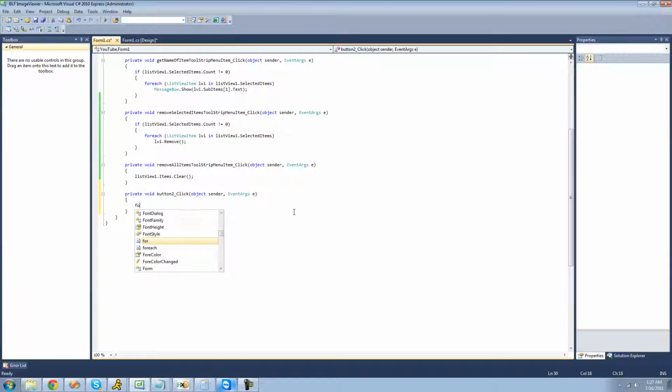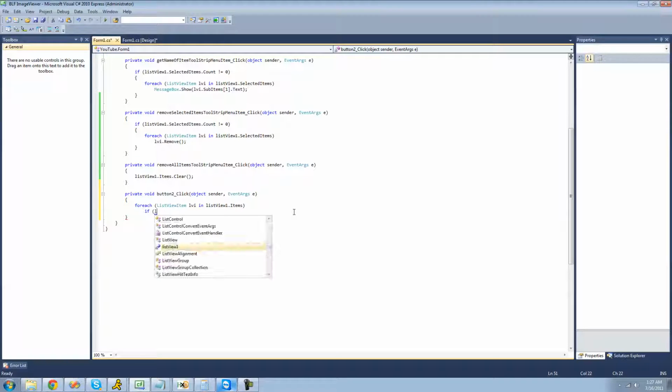So we're just going to say foreach ListViewItem lvi in listView1.Items, then we're just going to remove it. But first we have to check to see if it's checked or not. So we're going to say if it's checked. If the ListViewItem is checked, then we will remove it.